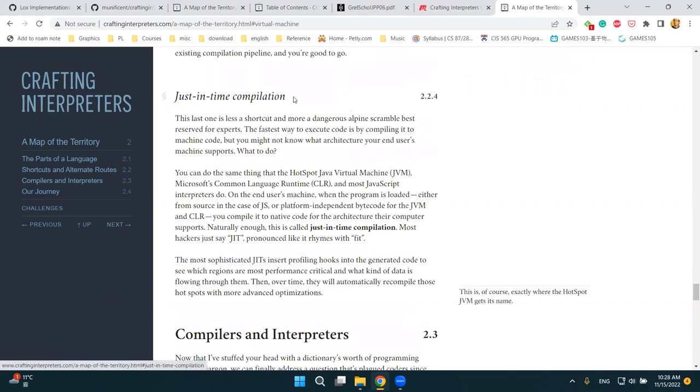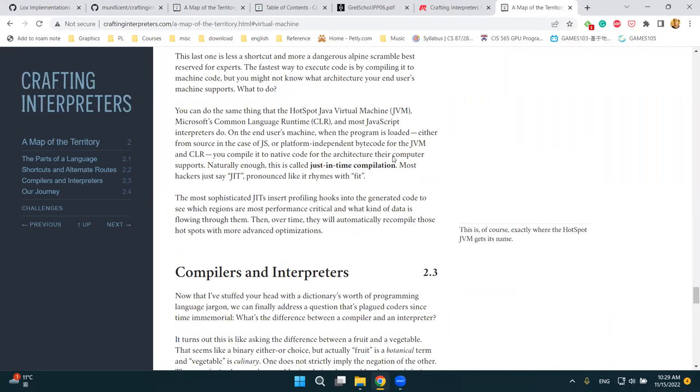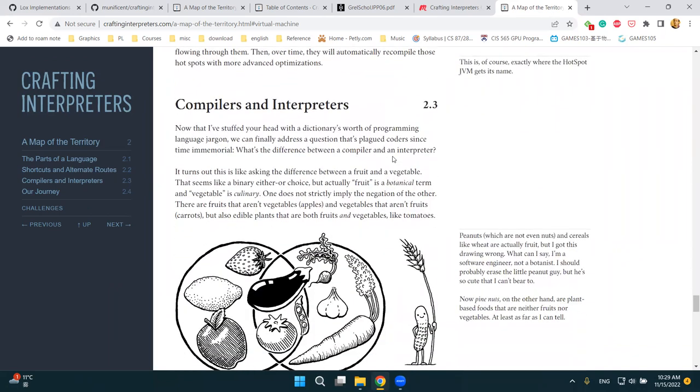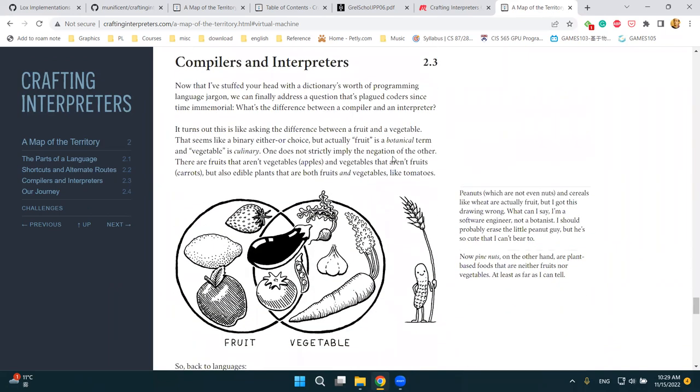And at the end is the JIT. To be honest, I don't have much knowledge at all about JIT, except it's pretty complicated. So are the interpreters that we're writing for this book. It looks like static type checking, we're just going to skip over that.